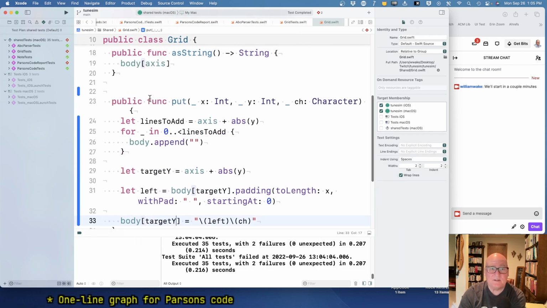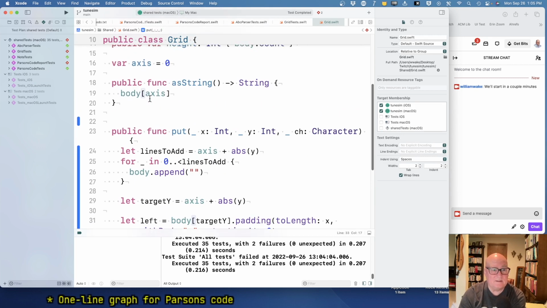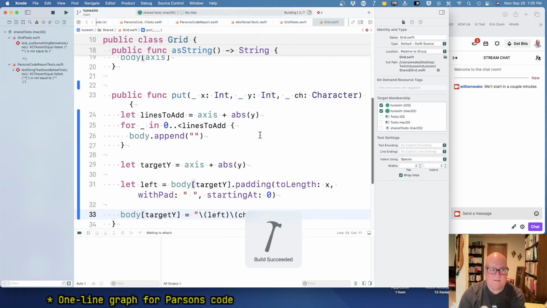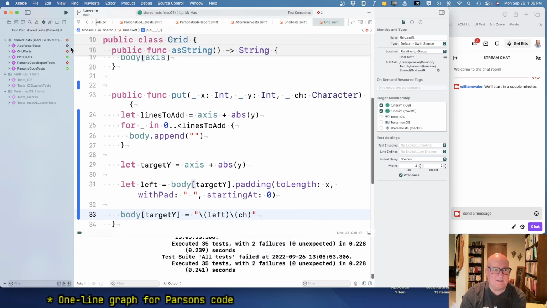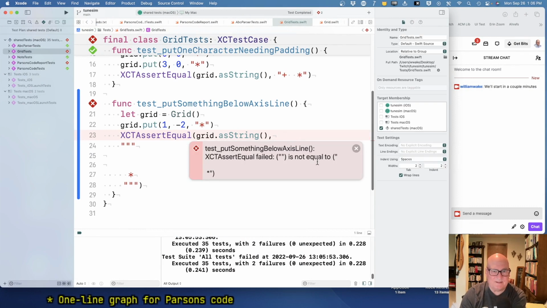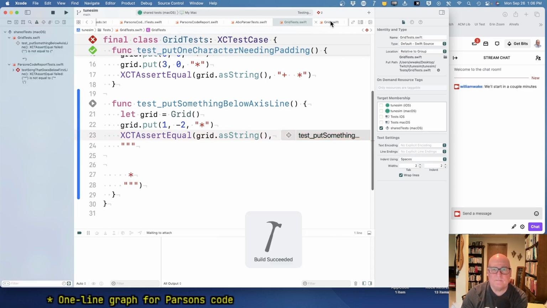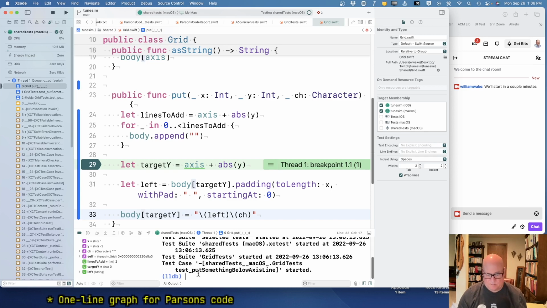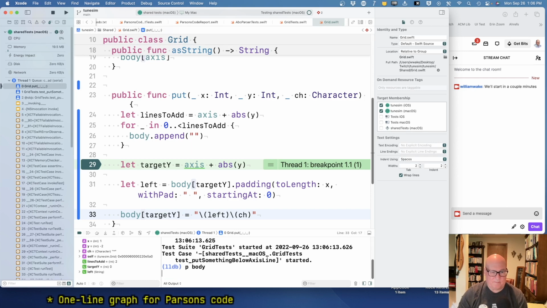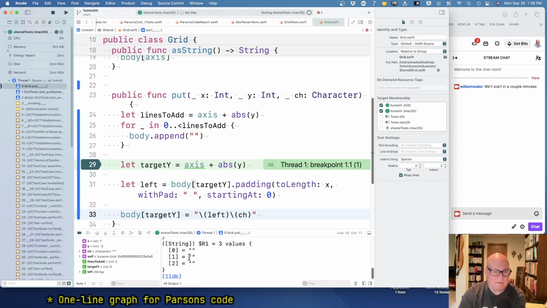We're only dealing with negative numbers at this point, so I guess it's okay. Let's see it pass first. Oh, not even grid. All right, well, what's going on? Empty is not equal to star. Okay, so let's break in here and see what's going on. Okay, so print body. It's got line 0, 1, 2. The axis should be 0 still. 0. Okay. And then print Y, -2. Axis plus abs of Y should be 2.